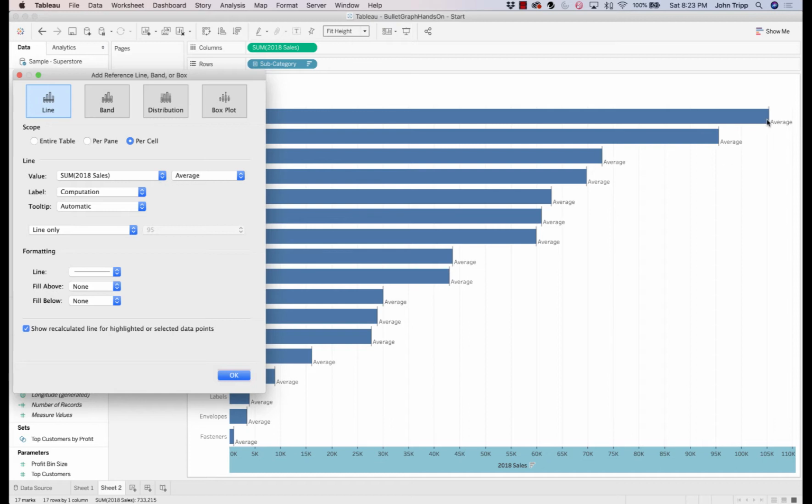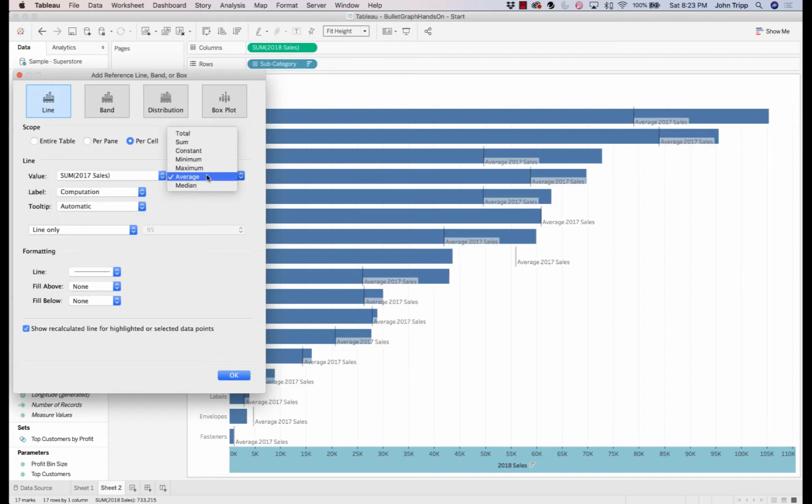Now, why are these at the end of the line, of every line? We know that's not where they're supposed to be. It's because it's using 2018 sales. We need to make it 2017 sales. Now, if you'll notice, it doesn't really matter if you pick sum or total or anything in this case because it's just one value per row. So we'll just use average, but you just as easily could have used sum.